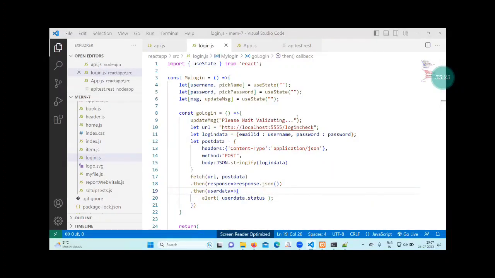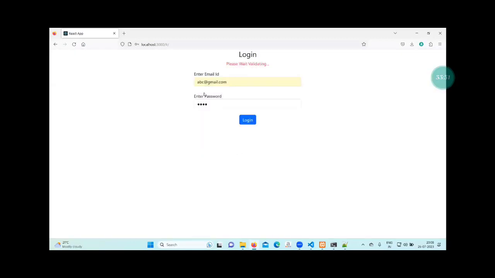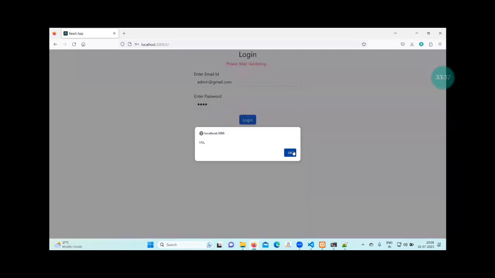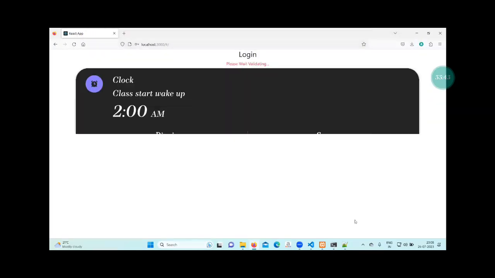Let me complete, then I will send it to you. Now half is done, what to send? I will complete it, after that I will send you the final code if you have not written it. So ABC, I will write here, it's saying fail. Admin, password 1234, again fail. If I send 123, it will say success. Once it is success, then it has to redirect to the other page.